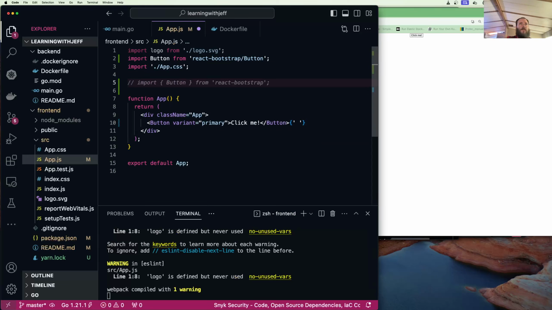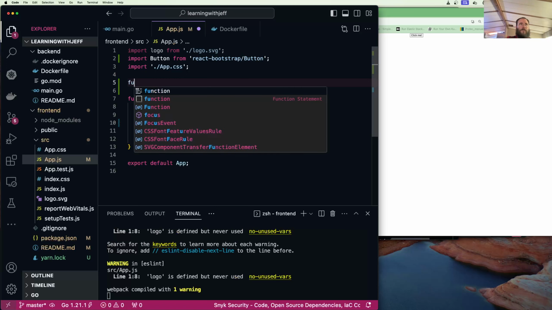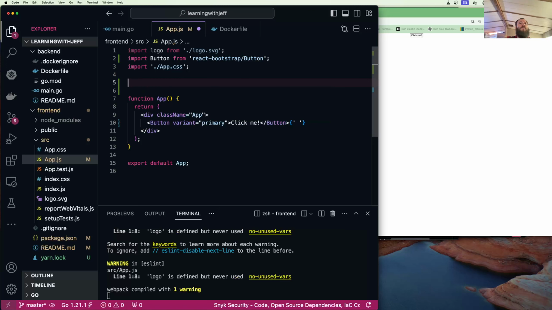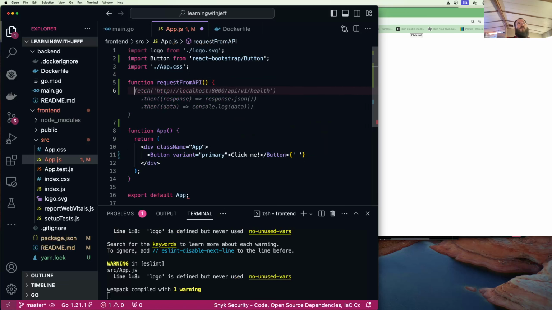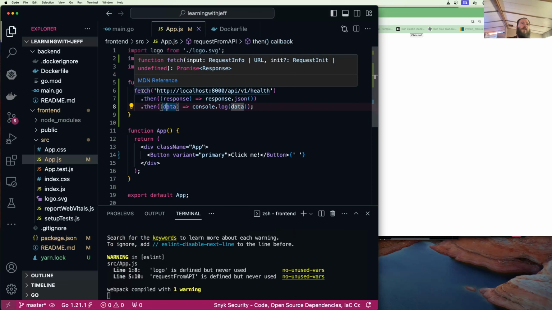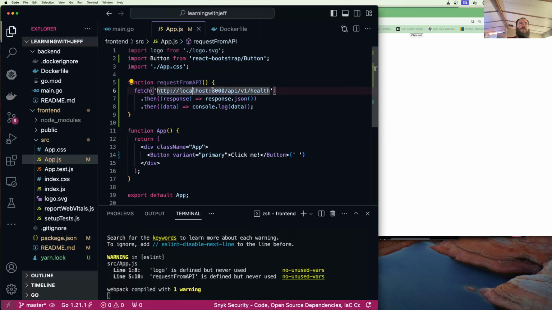How are we going to do that? So we're going to create a function, just like that. We're going to make a fetch. Fetch is native JavaScript, okay, and we're going to request to localhost 8080 actually, and we want to do health. Okay, and then, what's happening here?